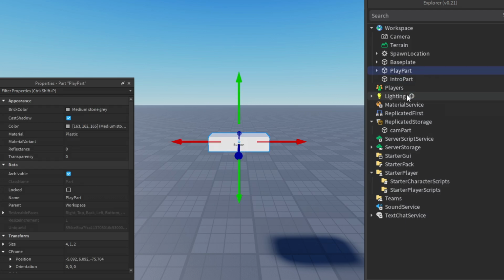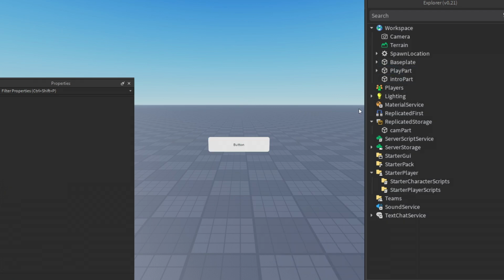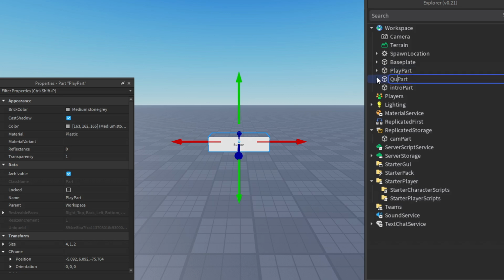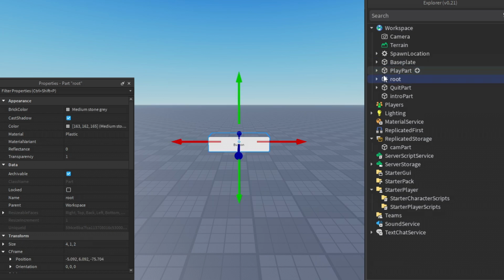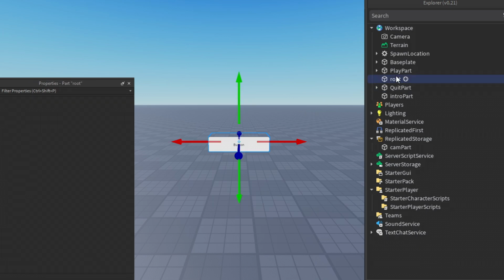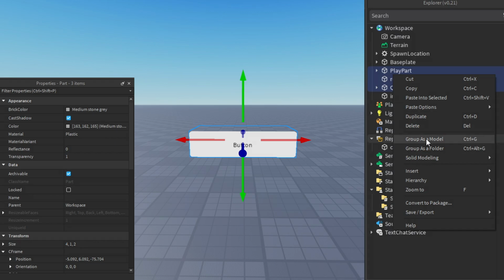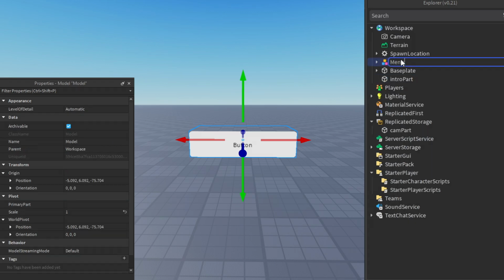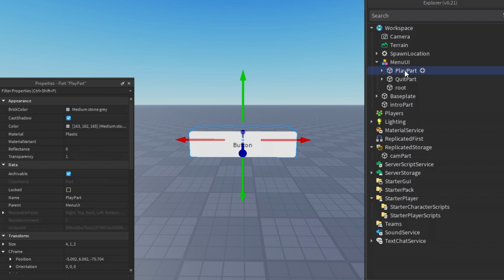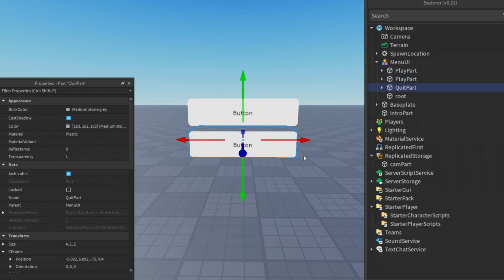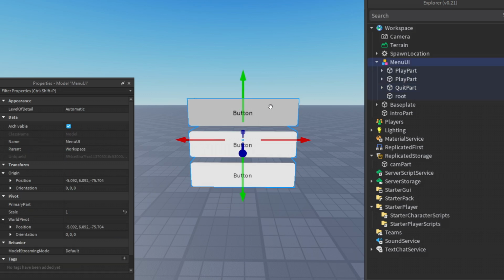Duplicate the play part into how many buttons you want. Each need a different name. Make sure that also you have one that is named boot. And group all of the buttons as a model. Now, I'm just tweaking some things to make my GUI look better.